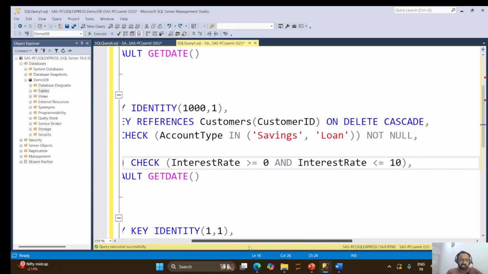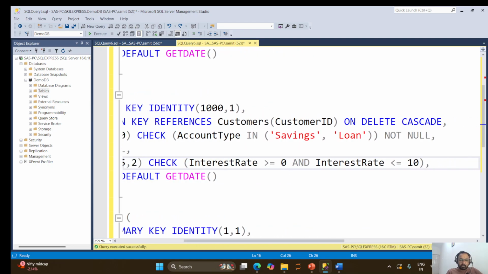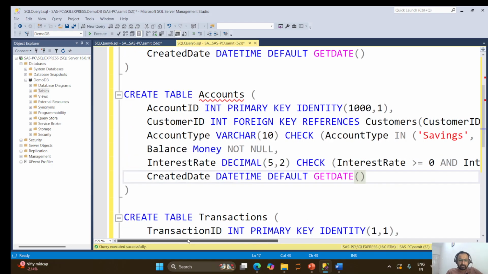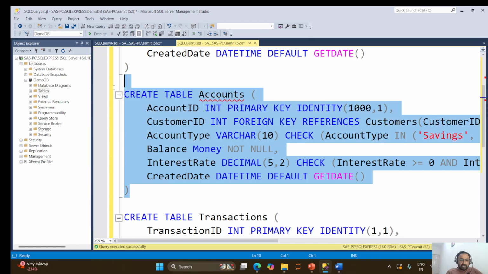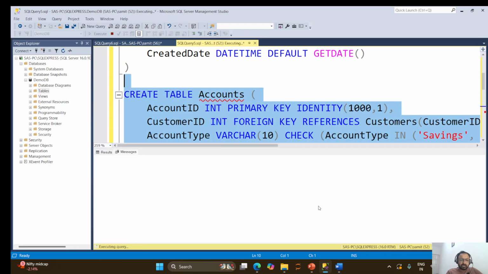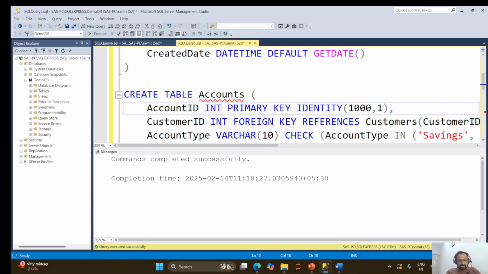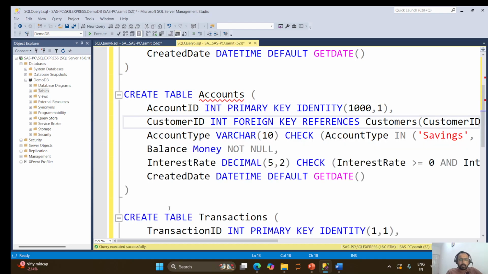And I have a check constraint. I said, okay, interest rate should be greater than 0 and less than 10. So let me set it for 20, so let's get more interest rate from this bank. I have said that, and I'm creating my next table. Great. The second table is created.